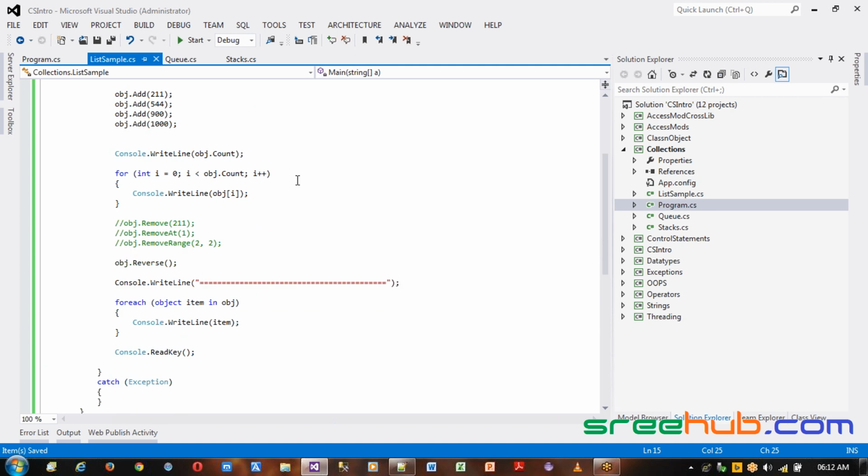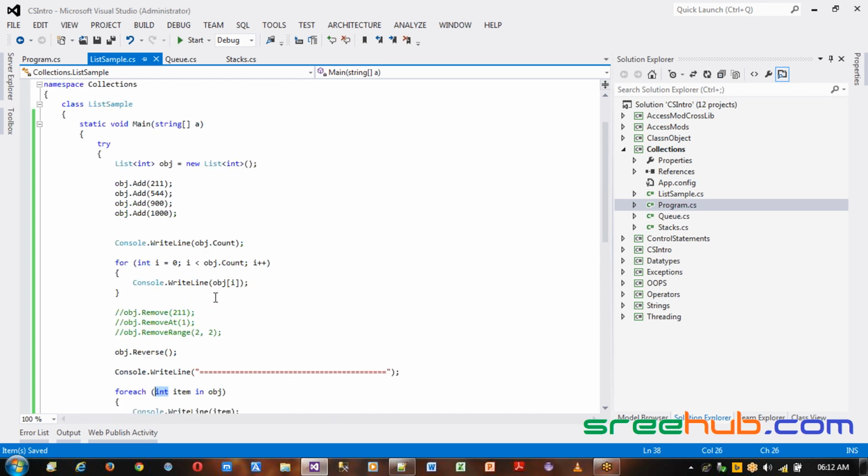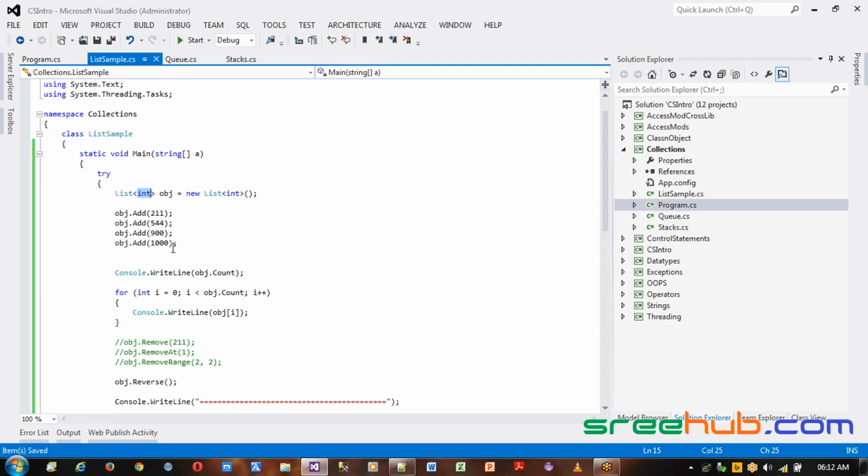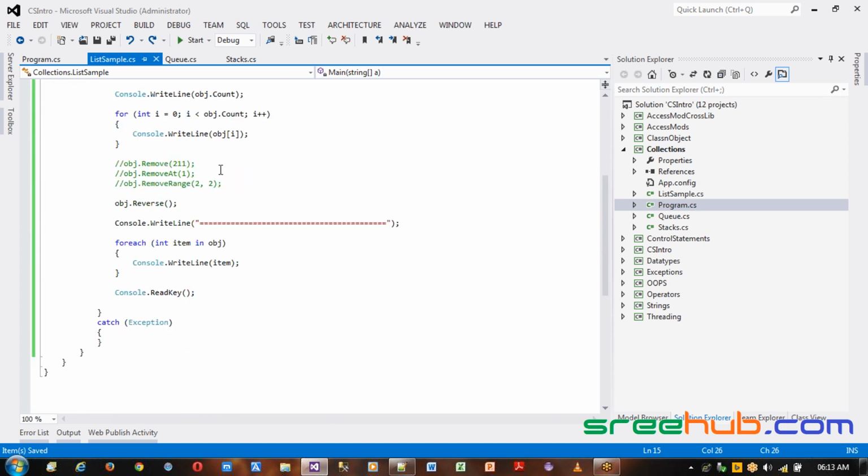Now in the foreach last time I used object, but this time I can use int, because I know that the object obj, which is a list class object of a generic type, accepts only int because we are restricting it with int here. So the basic declaration is the class you are using, the angular bracket, the data type and the angular bracket. This will give you the generic type of collection. Fine, so this is how we normally define it.